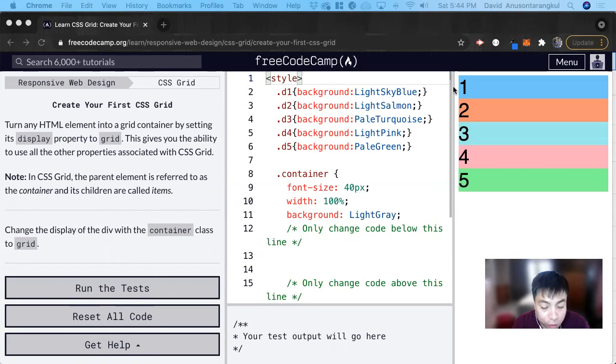Today we're going to do a free CodeCamp tutorial on CSS Grid. So CSS Grid is a grid-like system on how you can organize your elements in CSS. It's similar to CSS Flexbox and how you can have columns inside of rows and so forth.